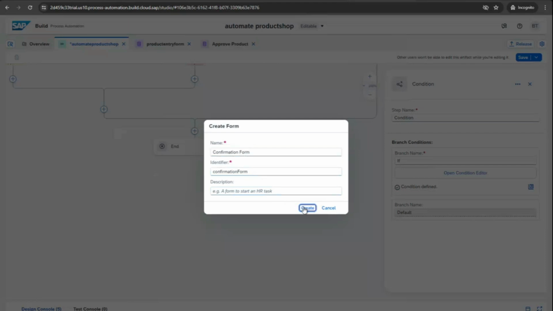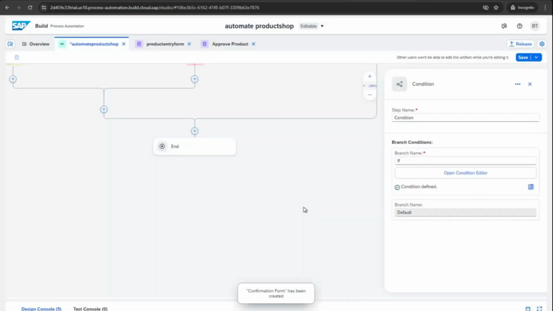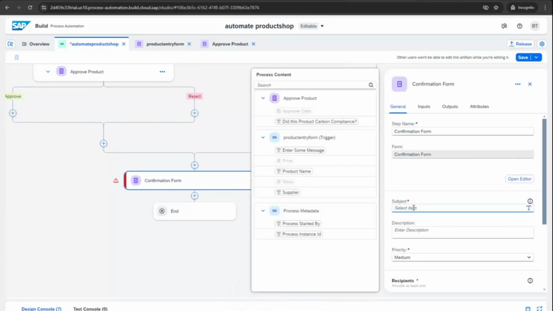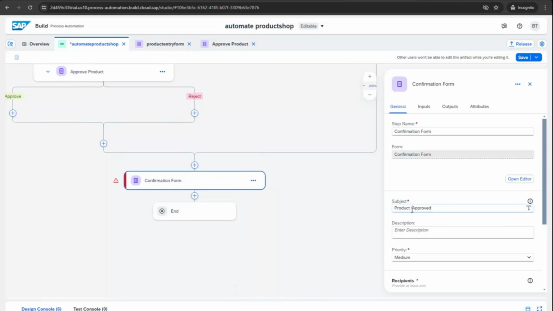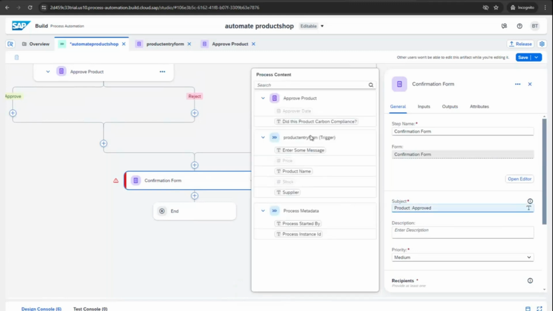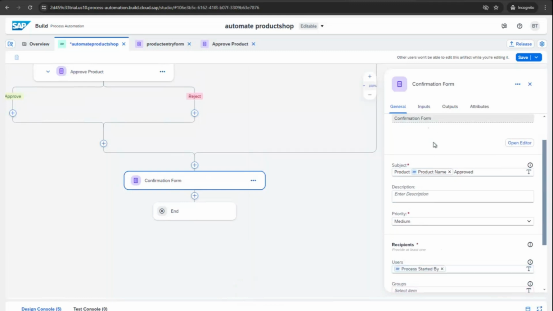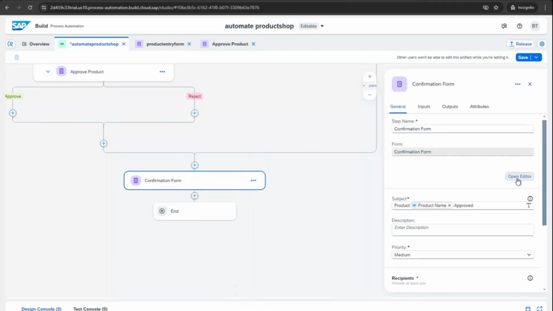Confirmation form, and then you can click on create. And then you can say product approve, and I will just give the name of the product. The name of the product is product name, which is approved, and I'm going to be the same product started by. Okay, and then I'm going to open the editor.